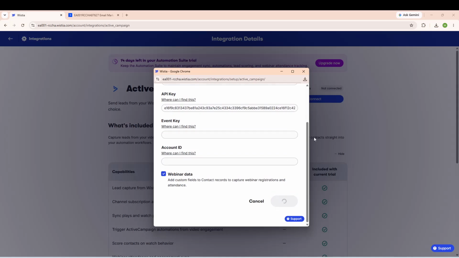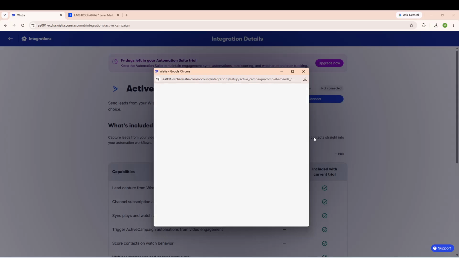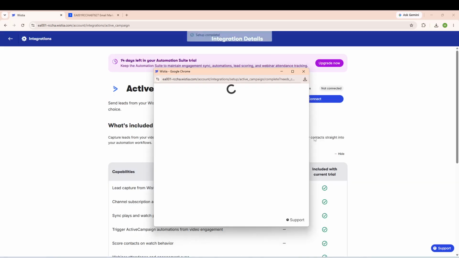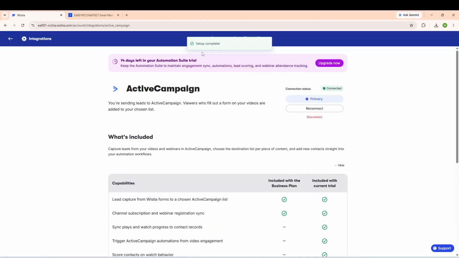This final click tells Wistia to test the credentials and establish the connection to your ActiveCampaign account. If everything is correct, you should see confirmation that the integration is connected or enabled. Finally, once the connection is complete, you can leave the setup area knowing your systems are linked.